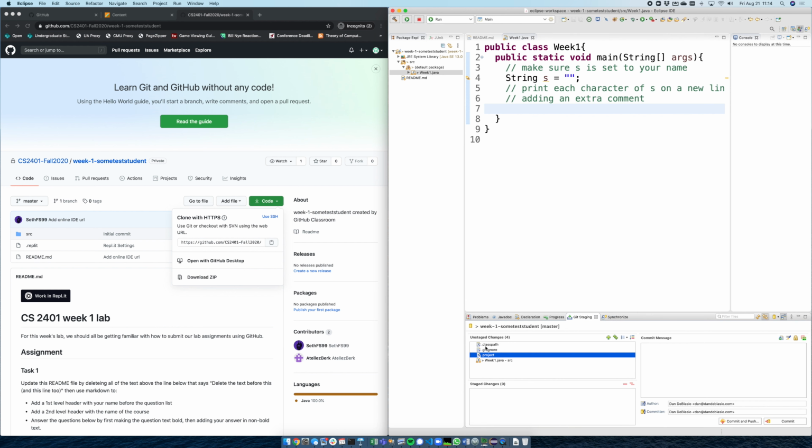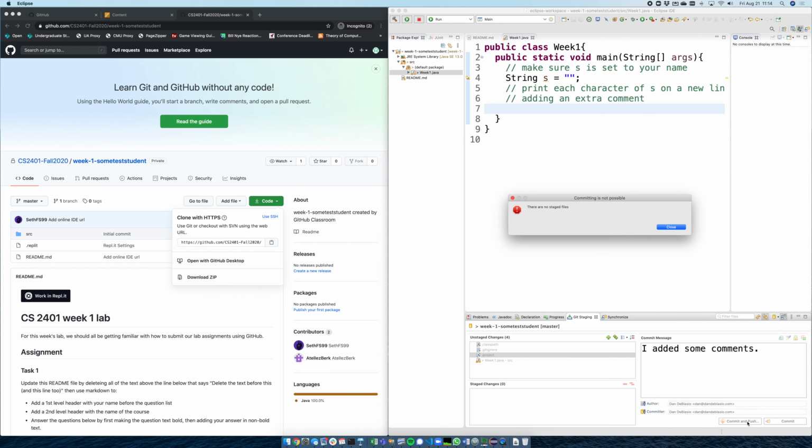So all of your unstaged changes are right here. So these are the files that are going to be updated, and you need to add a commit message. So here I added some comments, right? Once you're okay with all of that, you're going to hit commit and push.